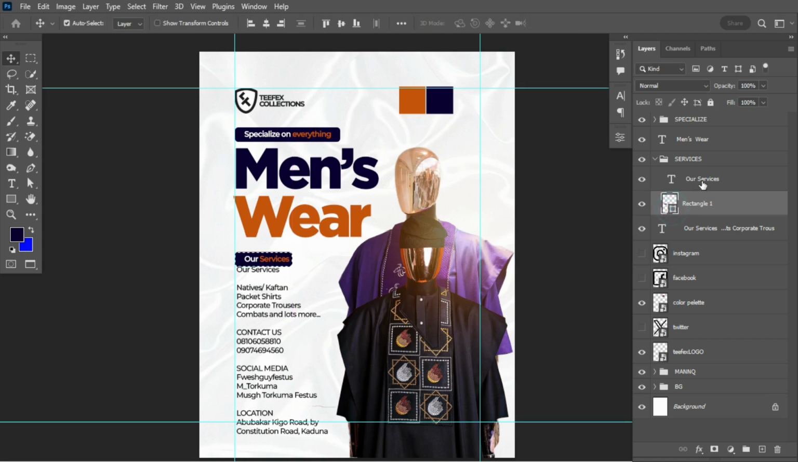Hold Ctrl and left click to select this. Pick your move tool to align horizontally and vertically into the shape, and we are good to go. Okay, I can still select the group. Hit Ctrl T and scale it out a little bit to make the services stand out.